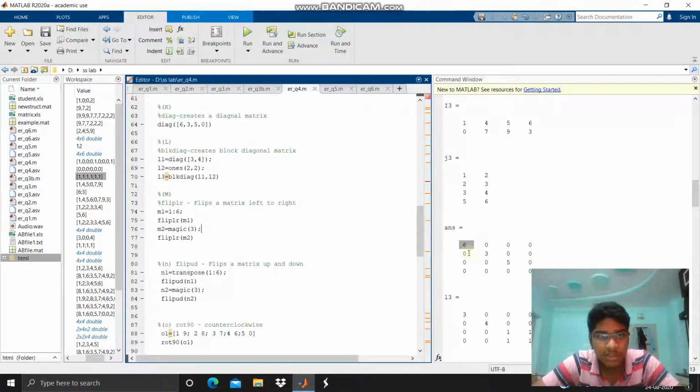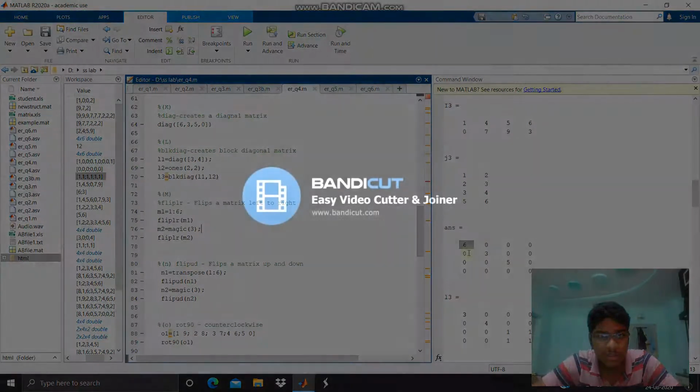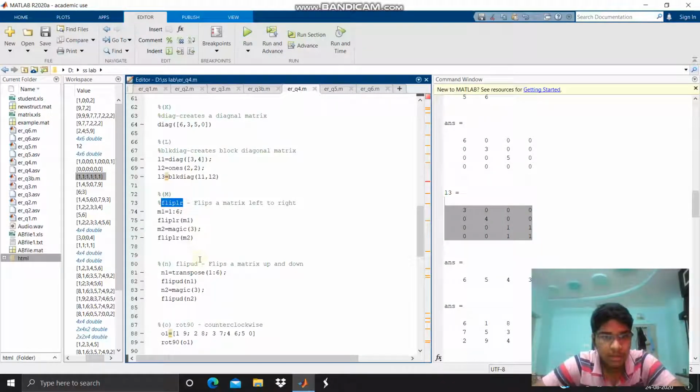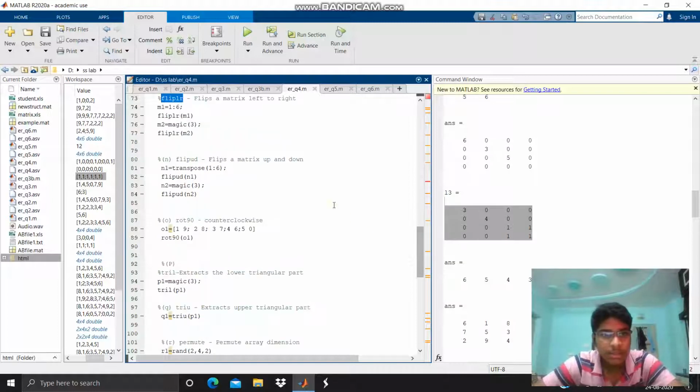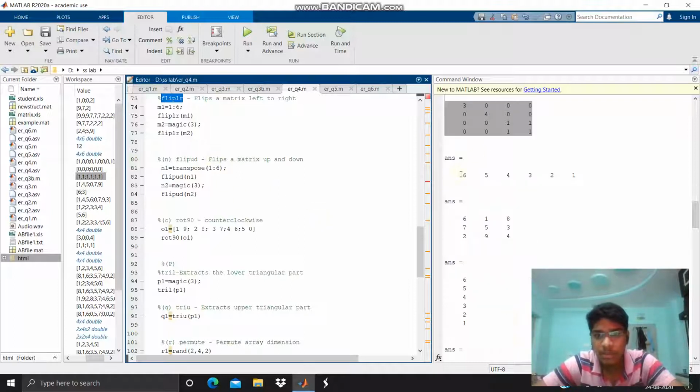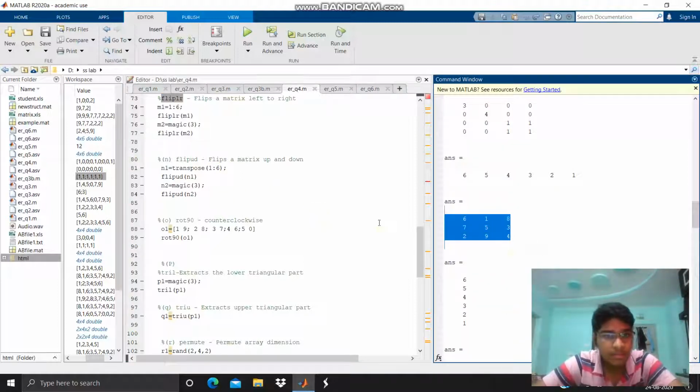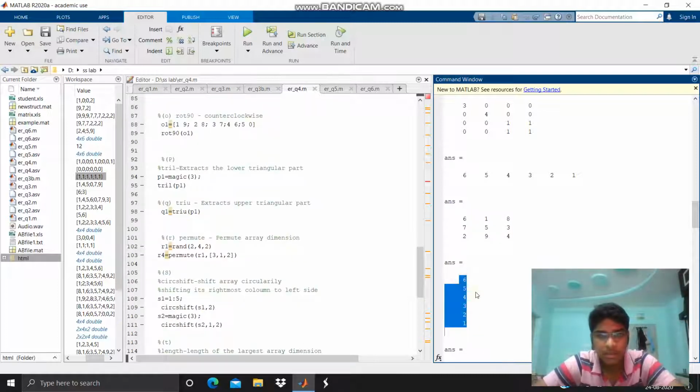Here 60. fliplr and flipud. fliplr means it will flip a matrix left to right, and flipud flips a matrix up and down. Here is the output. Here it flips. And rot90 means it will rotate the matrix by 90 degrees in a counterclockwise direction. Here it is.